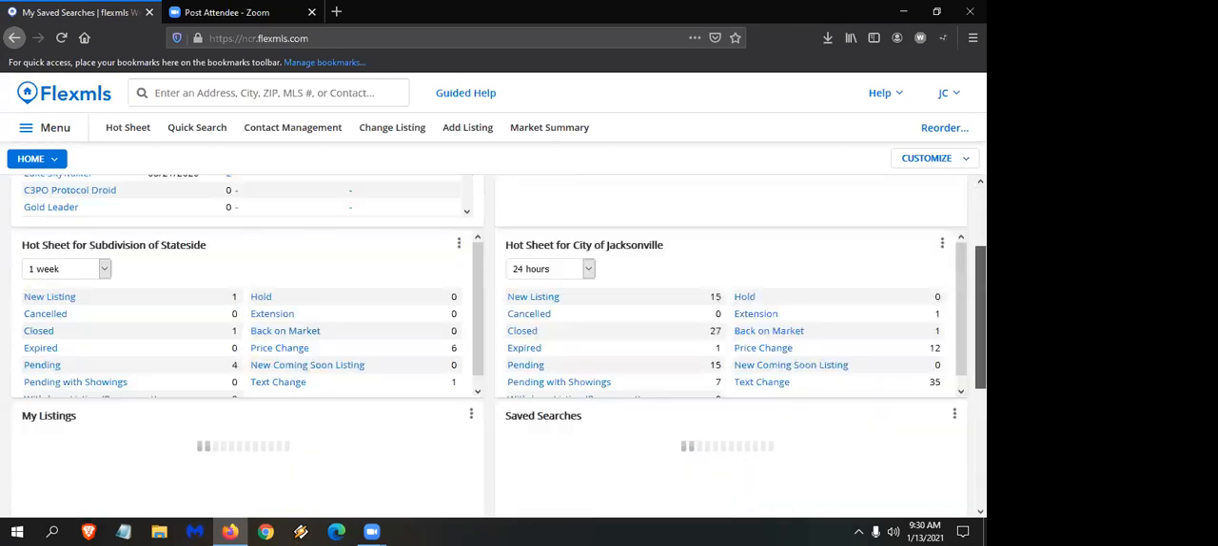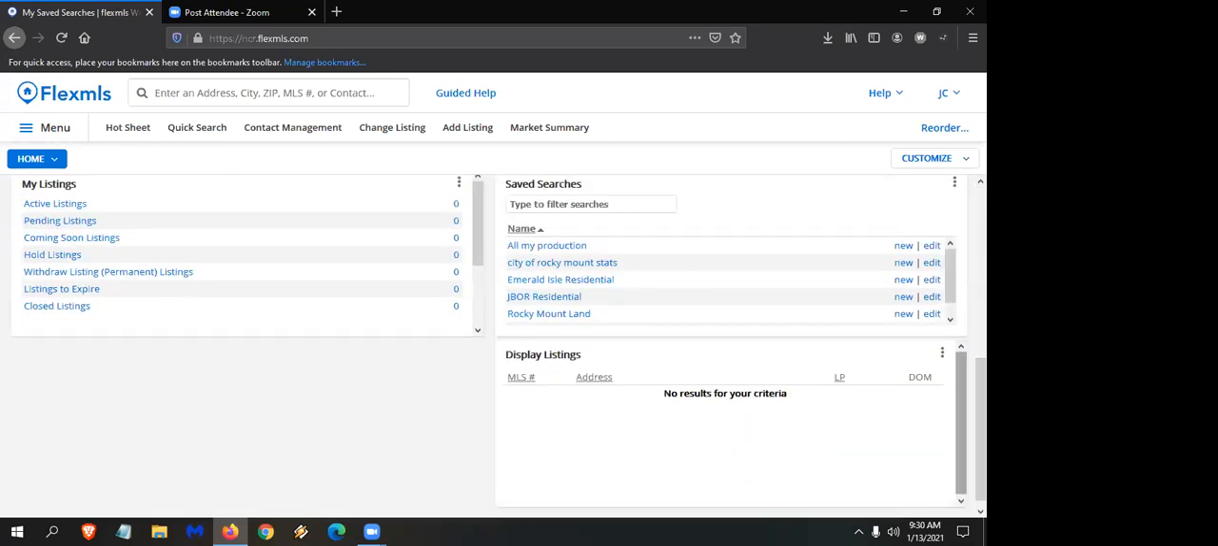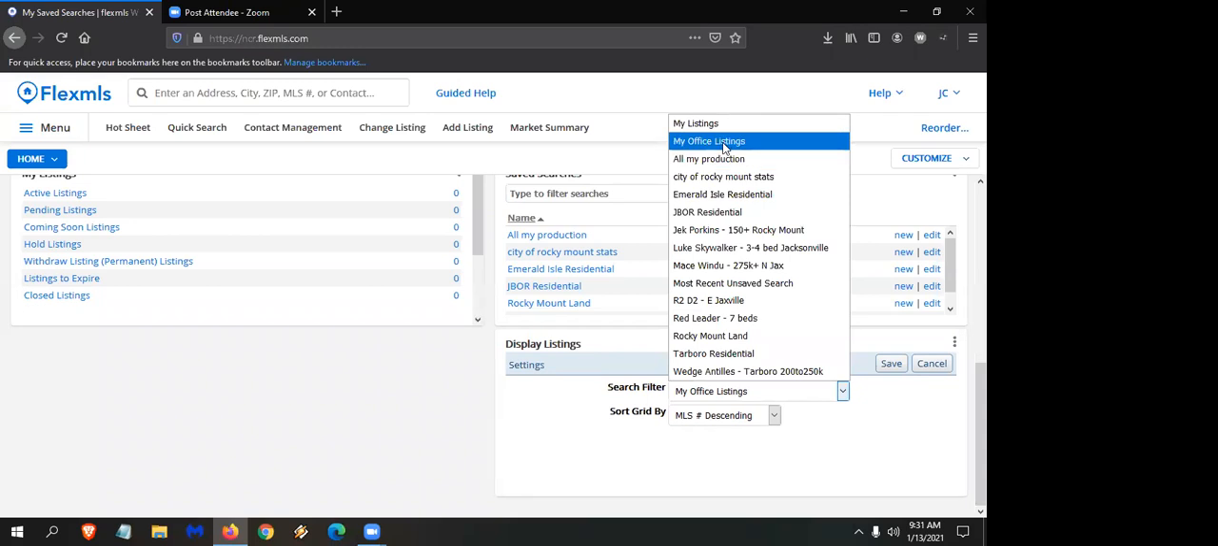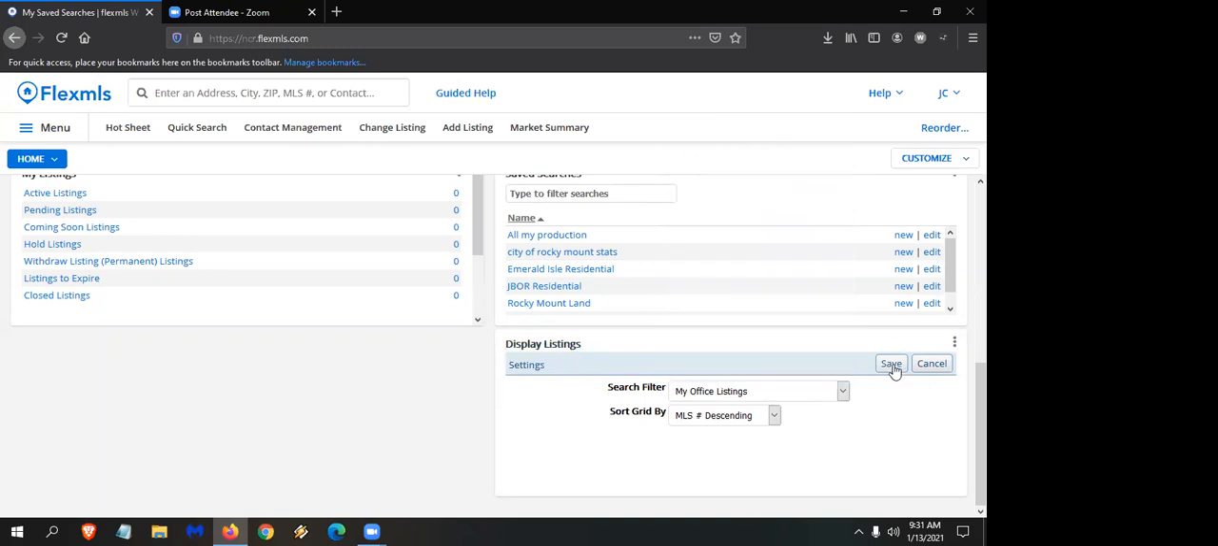Now let's continue. For the display listings gadget, I go to the 3 dots and look for settings. I find that most people will look at their listings here, and in the search filter they'll show their office listings. But you'll also notice that any search you have can be used for the display listings gadget. I just like to keep my office listings here and click save.